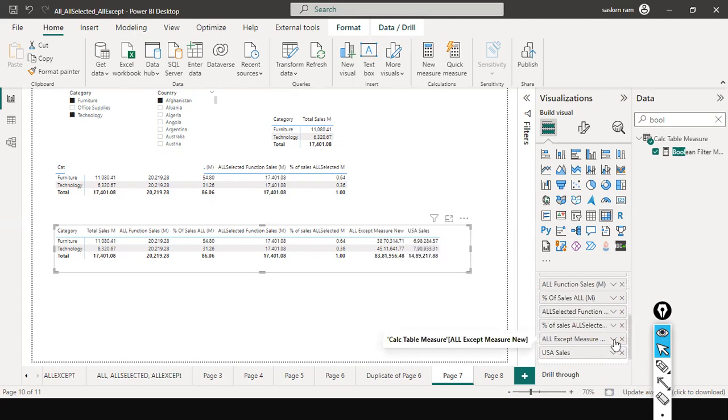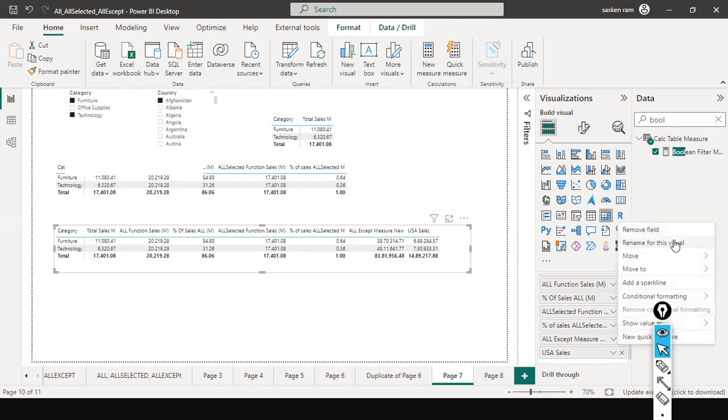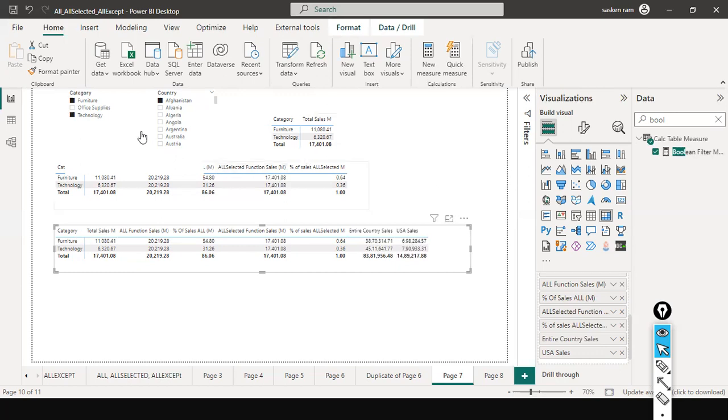And the ALLEXCEPT measure. This is the entire one. We can give some meaningful name. We'll give explicit entire country sales. Entire country sales and USA sales and total sales in Angola or Afghanistan in this case. Got it? So only after introducing a new slicer are we now able to understand this concept, right?